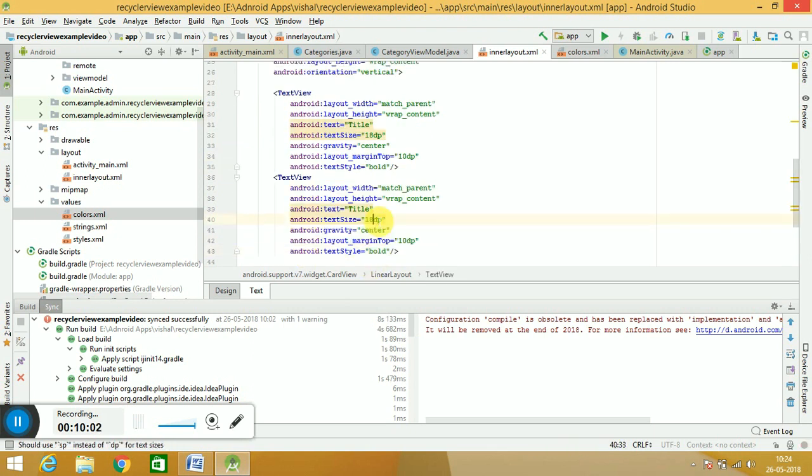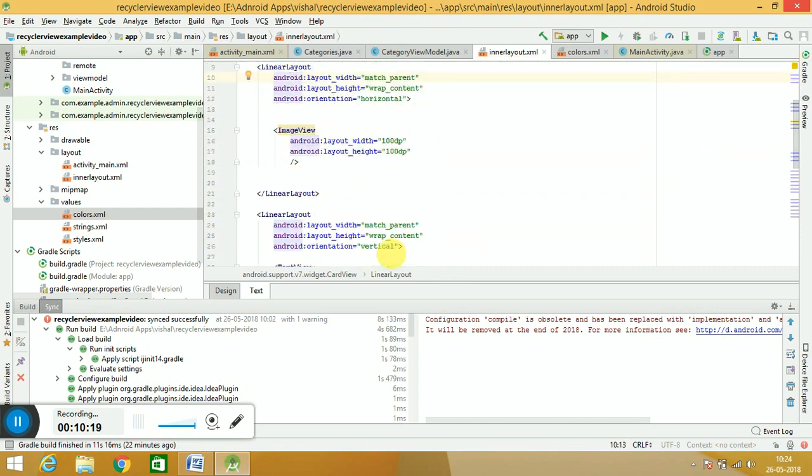Here I want to make it 16, and this is the description. Okay, and I don't want this to be bold, just simple. And here we have to put the source so we can cross check the things.